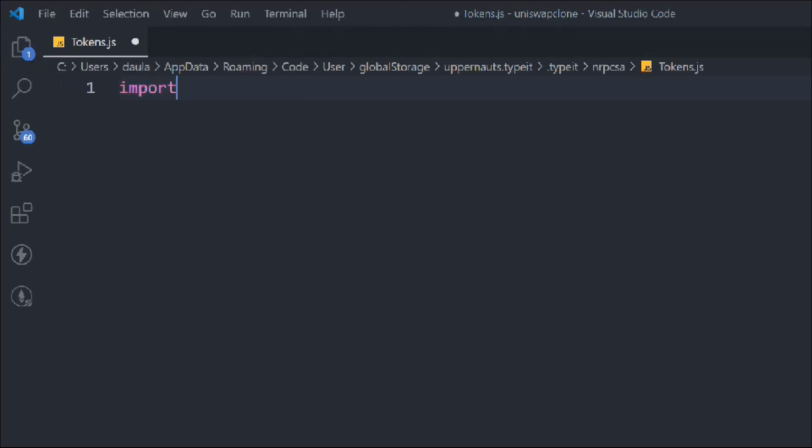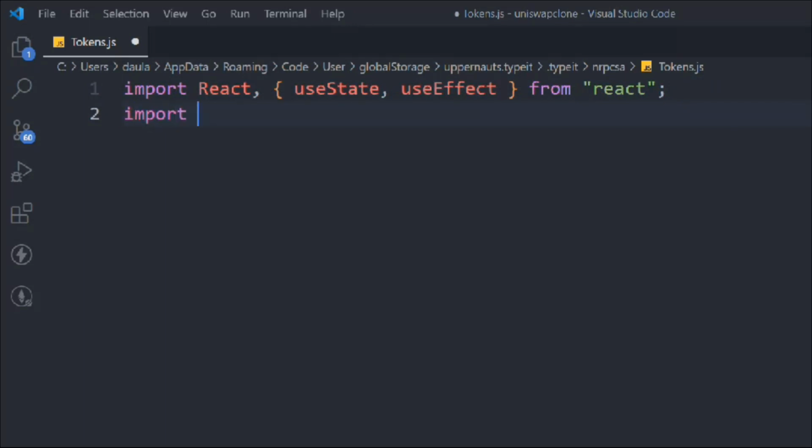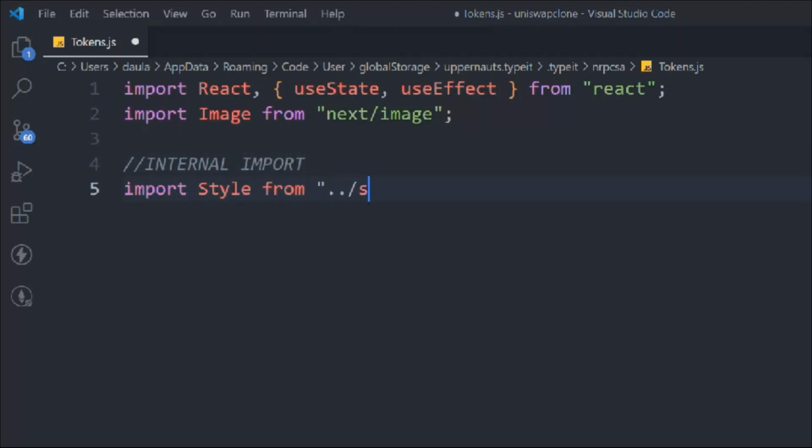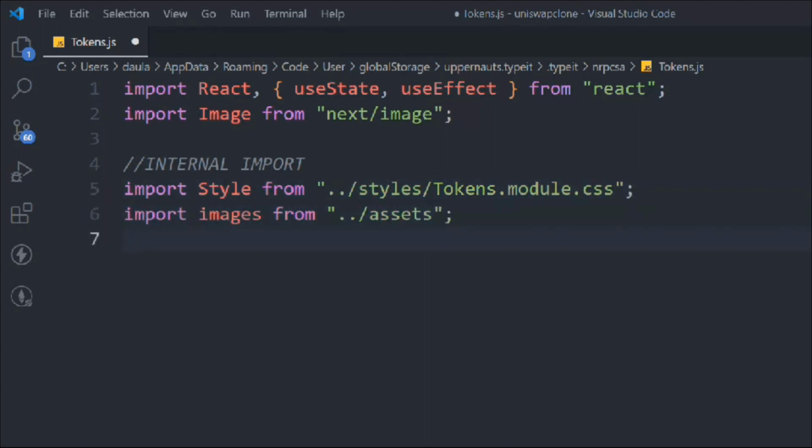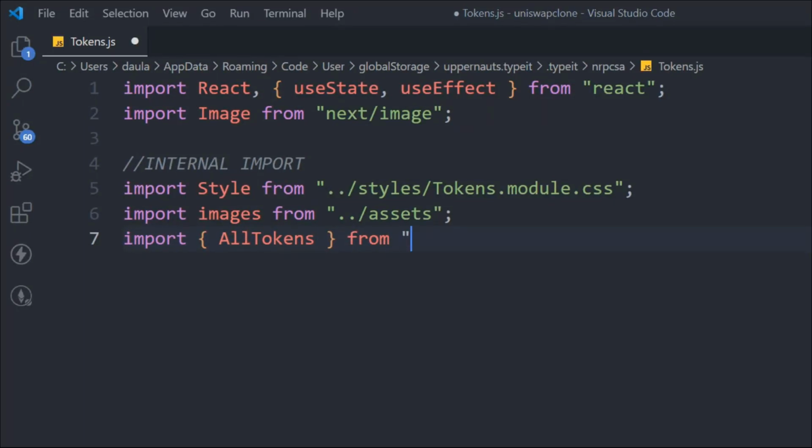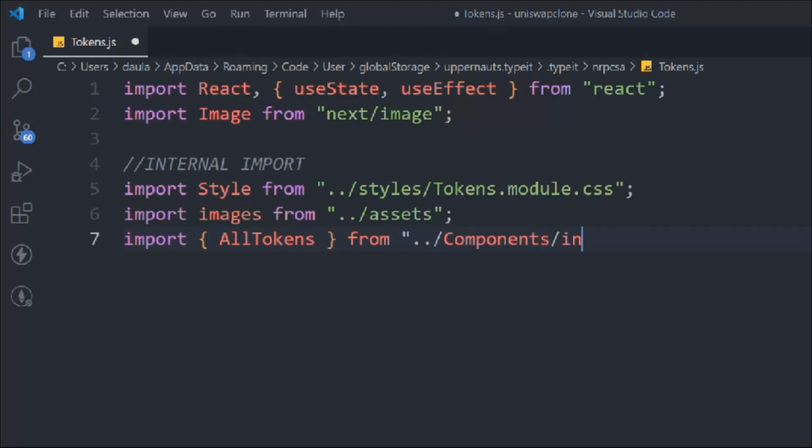We have to import a couple of things from React: useState and useEffect. We have to import the Image component, which comes from Next.js. Let's do a couple of internal imports. We want to import the style, the CSS file, from the style directory. Now we have to import all the images which we have inside the asset folder. We also have to import a component, the AllTokens component we have created, which comes from the component index.